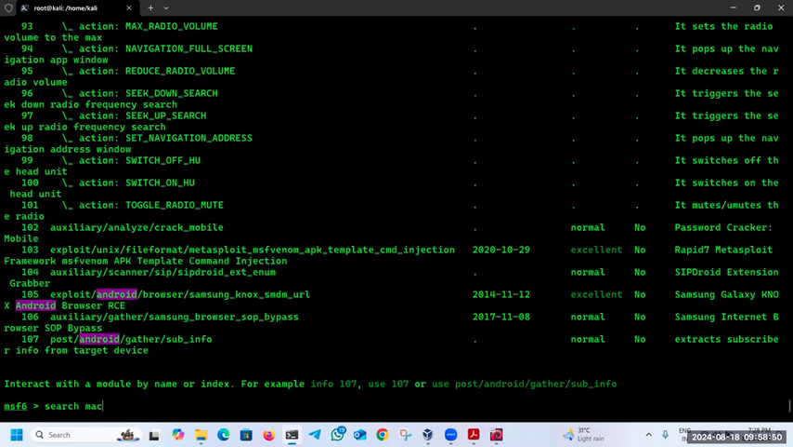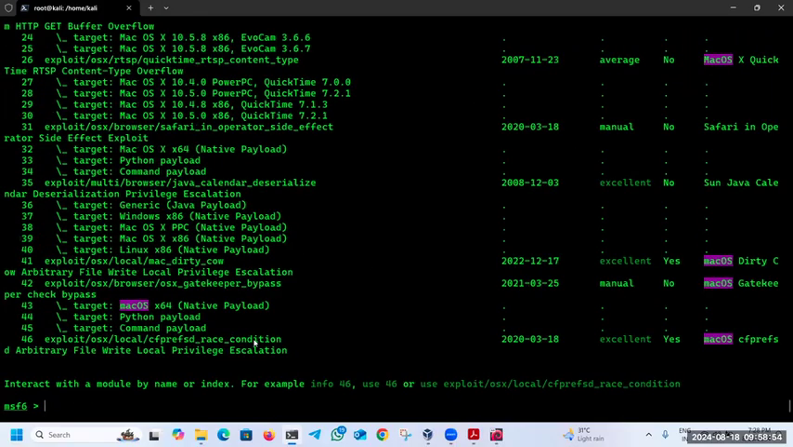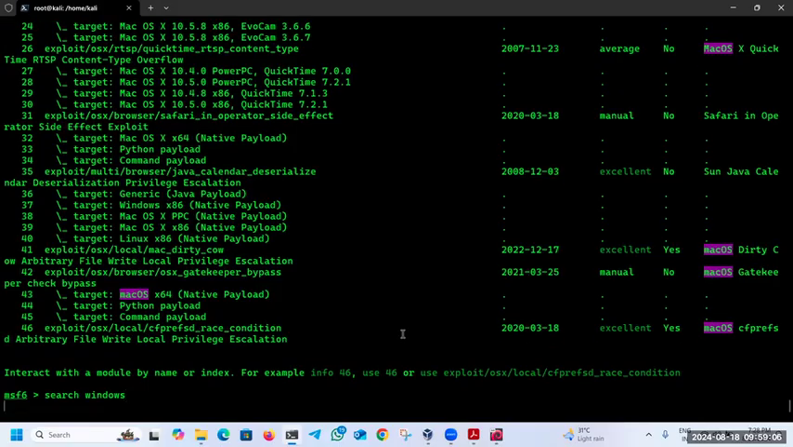Is macOS also available? Yes, for macOS it is also available. For Windows, yes, it is also available. So this is one of the main tools. Let me exit. Next one is MSF Venom.